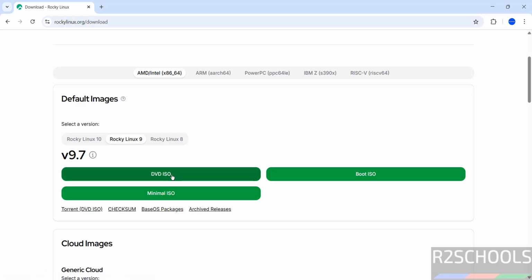See here, we have three options: DVD ISO, boot ISO, and minimal ISO. These are direct links to download. If you want to download by using torrent, you have to click on here. Click on this DVD ISO. No need to register. See, download started.